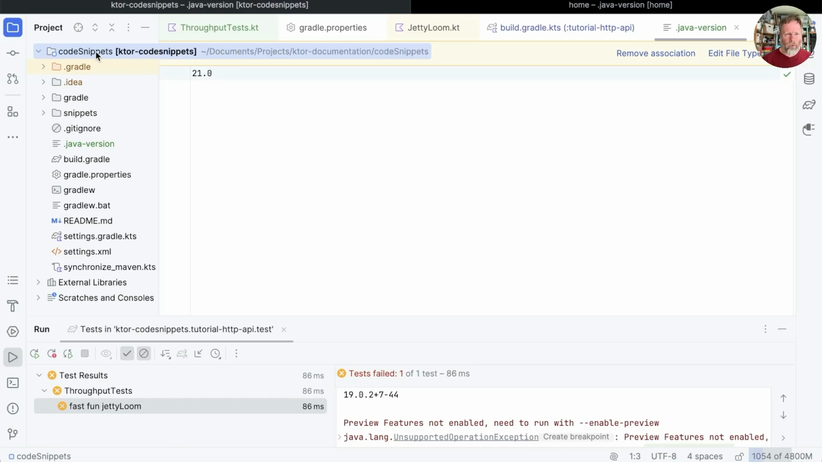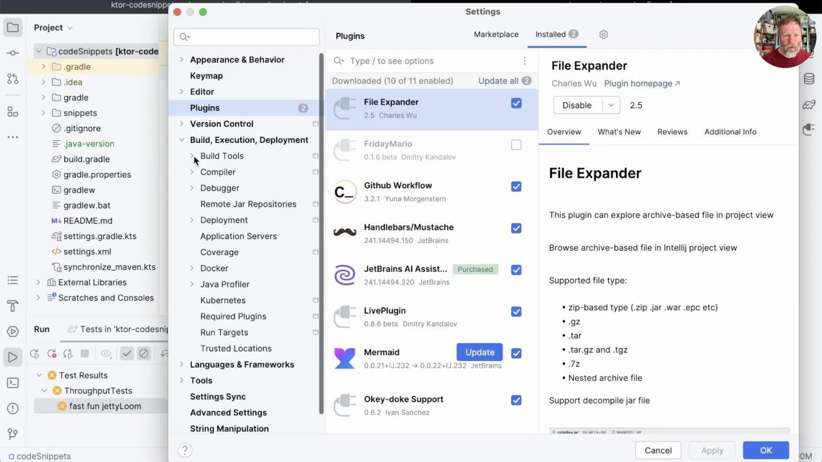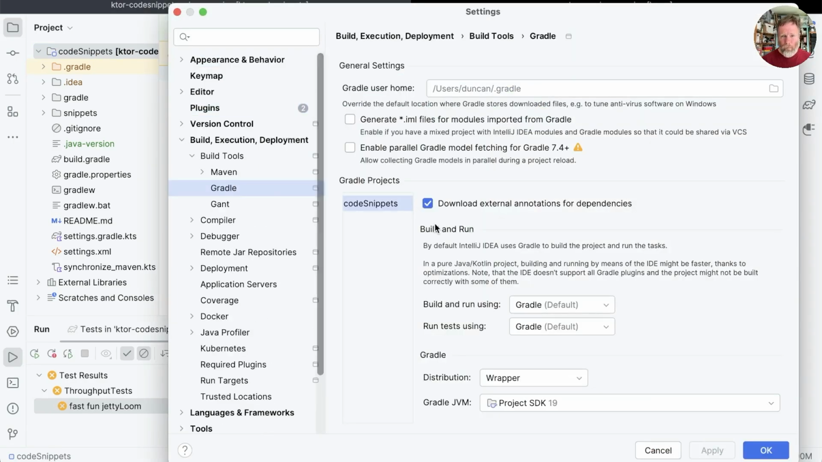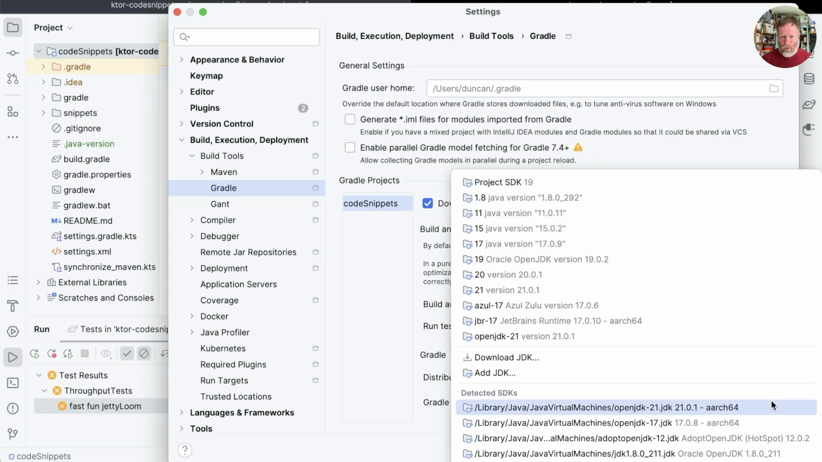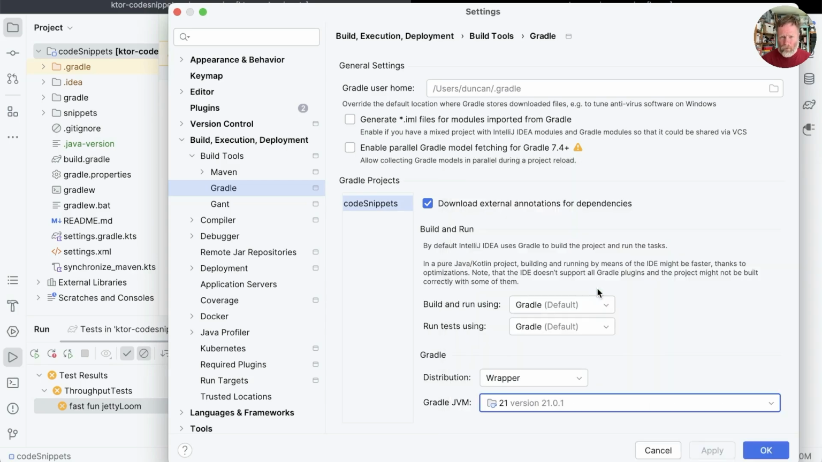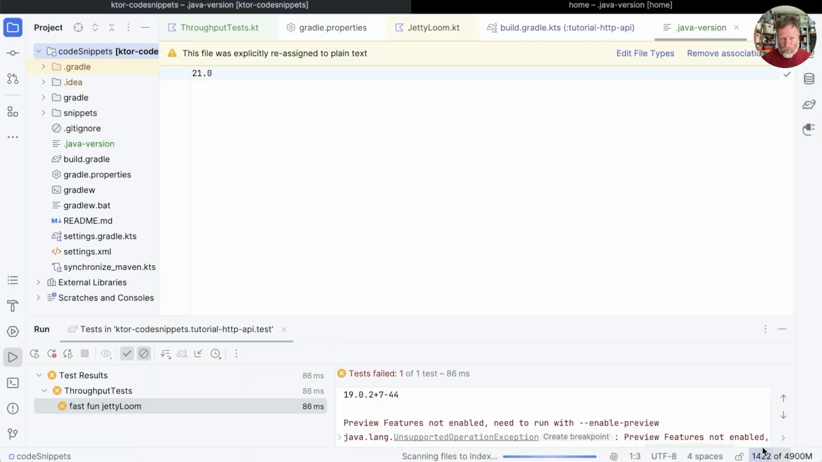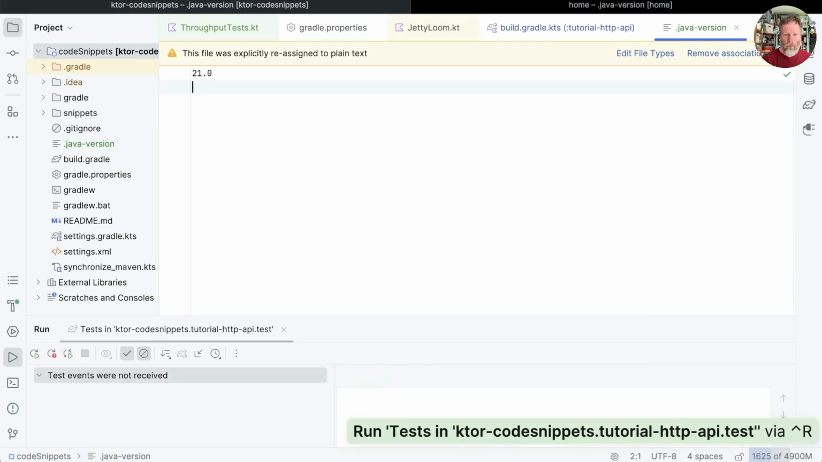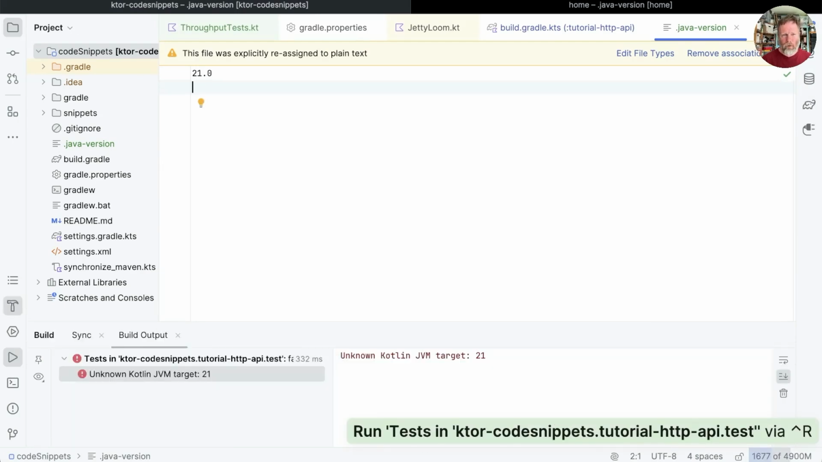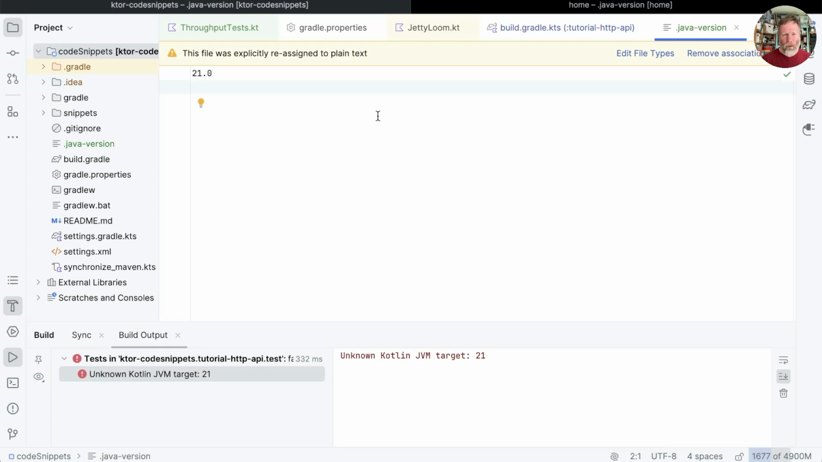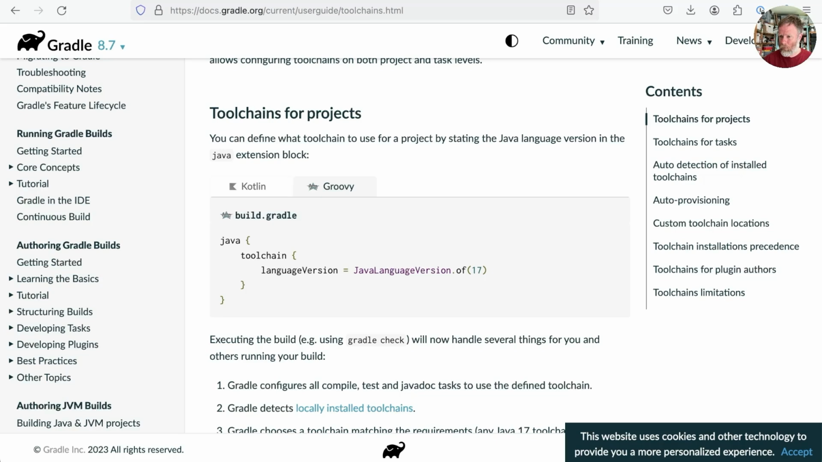One thing I have just thought of, maybe I need to say build tools Gradle. Oh, but no, apparently I'm building and running using Gradle by default. Gradle JVM is set to 19. Maybe if I set the Gradle JVM to 21, do that. Okay. Now let's try. No. Still unknown 21. Nope, I just don't know.